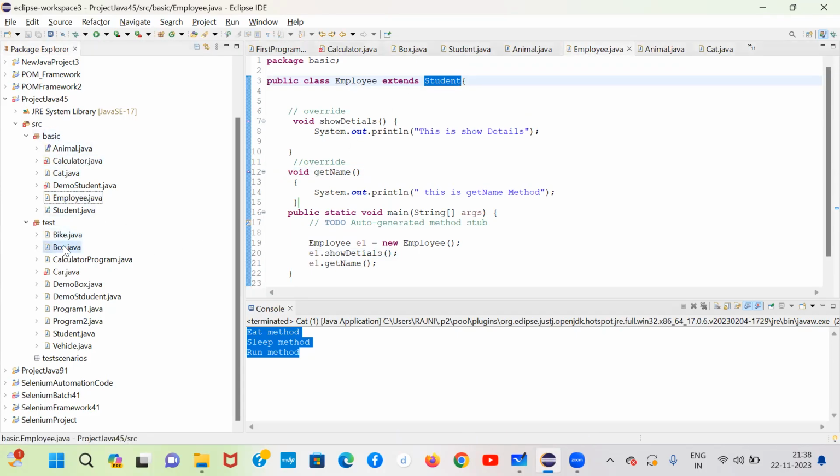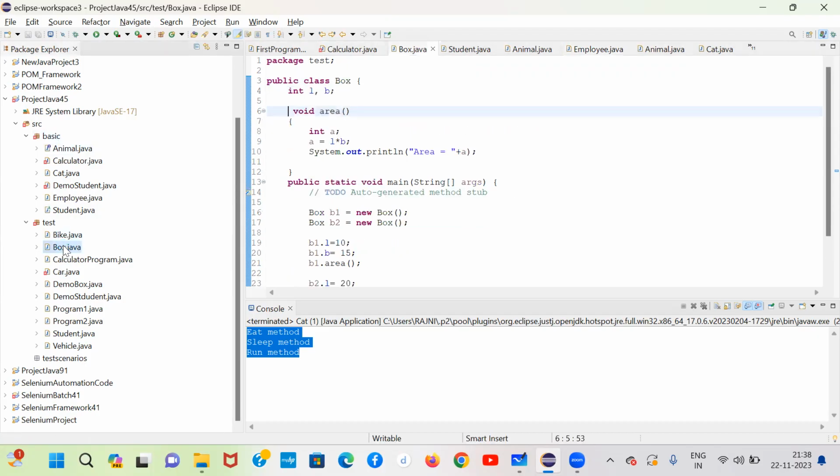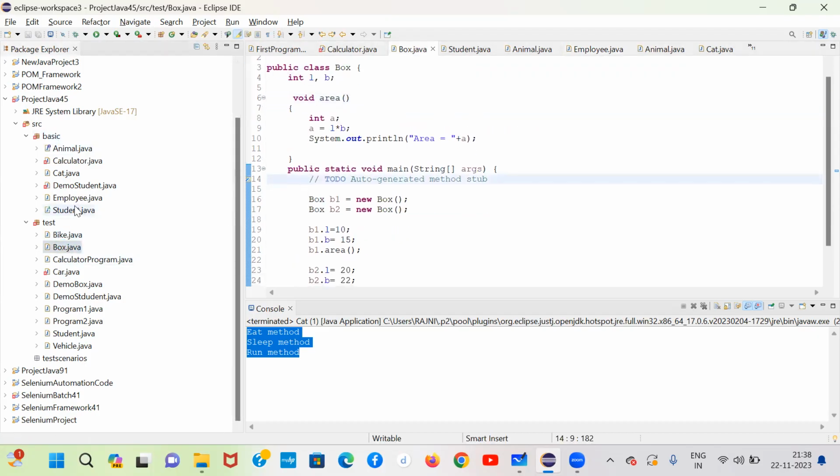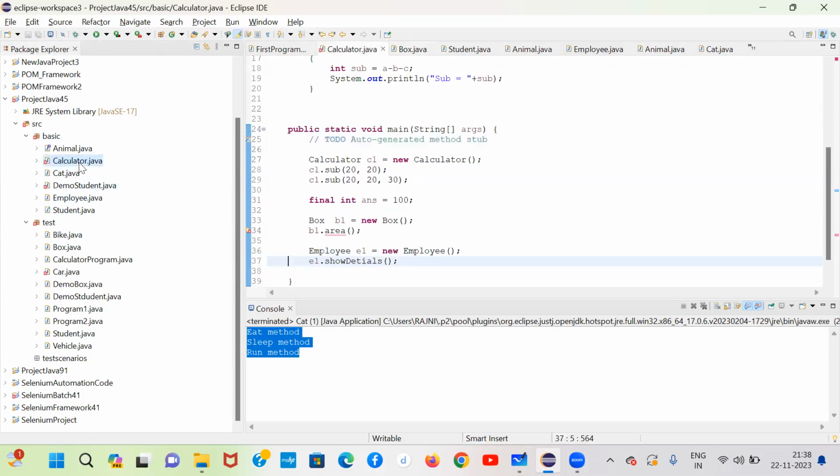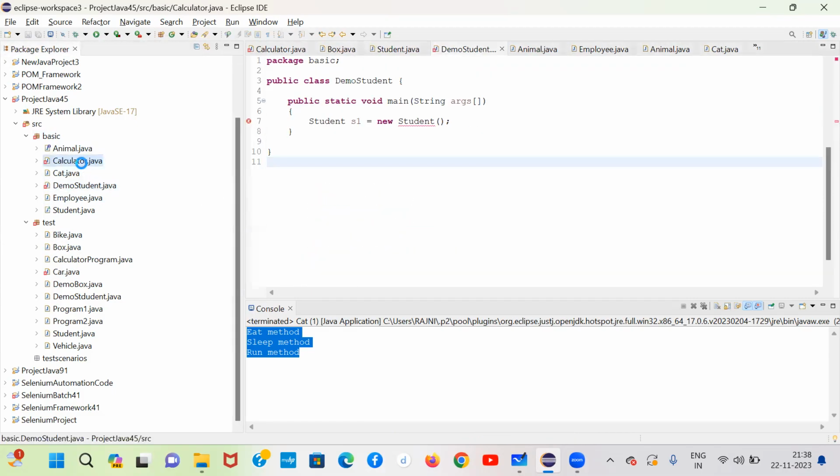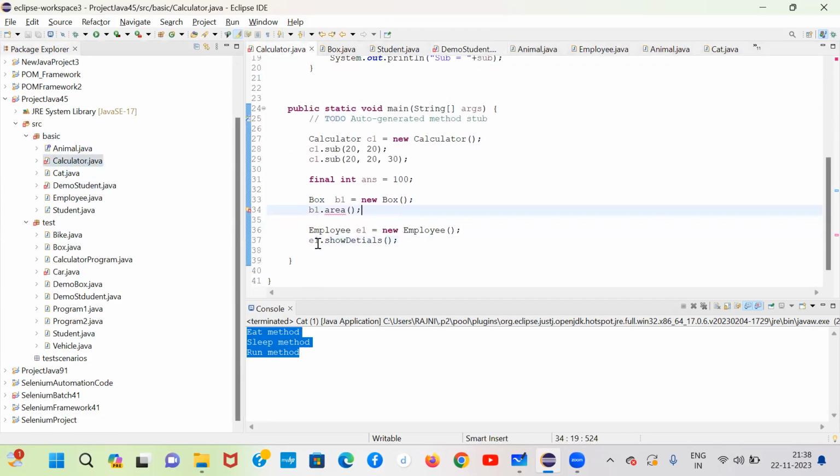For example, I have this box or some other class. If it is private, then in another class, even in the same package, we cannot access it. Private means it is only for the same class. That's it.